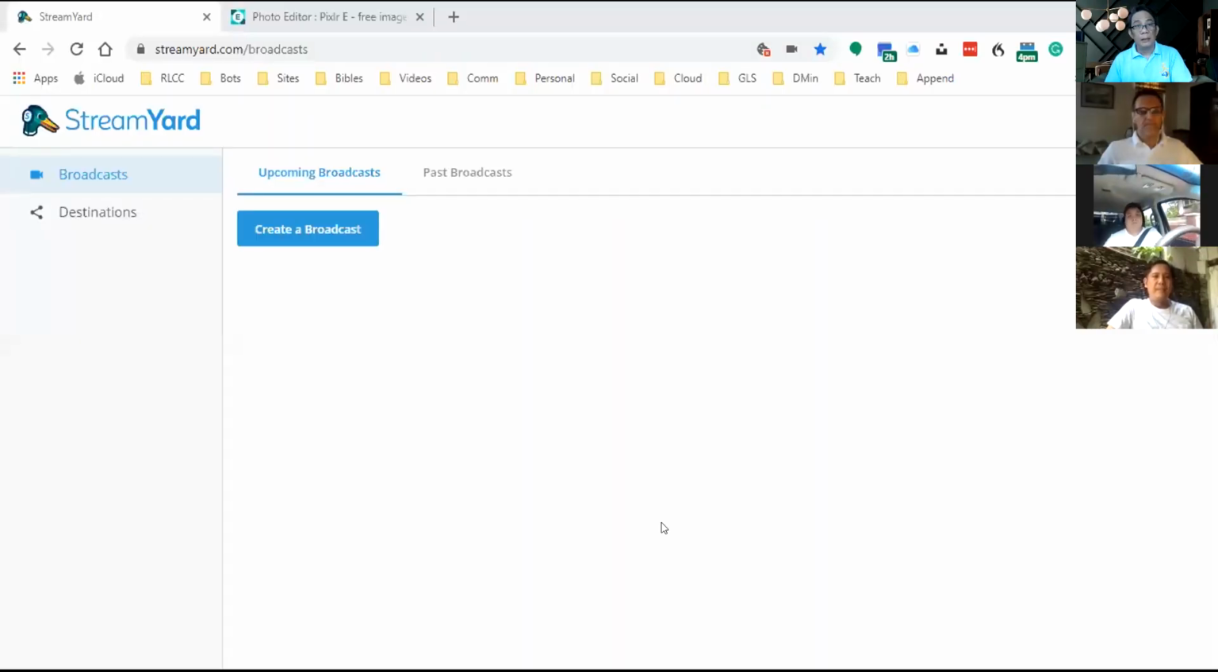So let's begin. Let me share my screen with you. All right. So what you see here would be the Streamyard.com very basic interface. To get into this, all you have to do is, of course, register in Streamyard.com. Now, the good thing about Streamyard is that they do not use passwords. All you have to do is register with your email, and then they will email you a passcode or a number that would give you access to this interface.